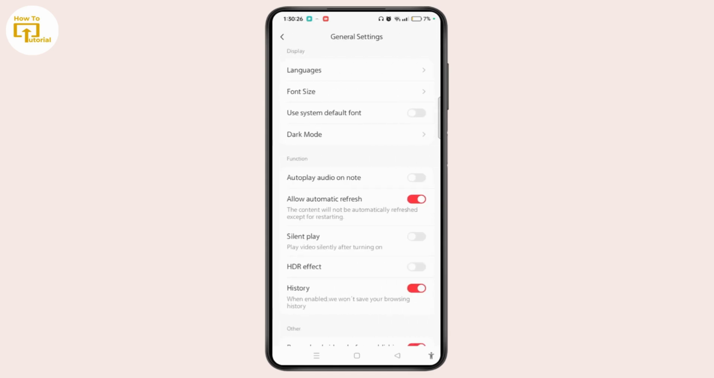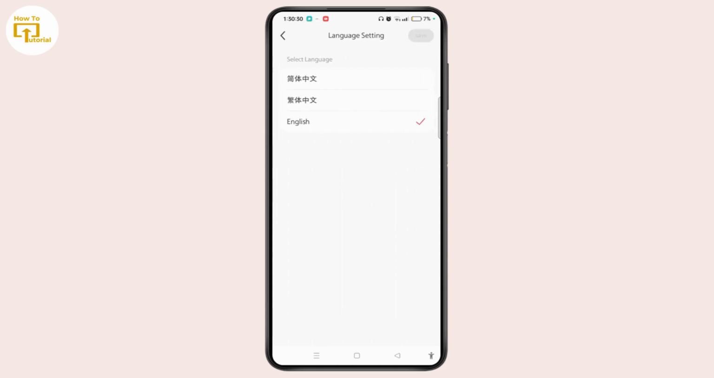From this display section, simply choose languages and then choose the English option, usually the third one or the first one. And then you simply need to confirm and enjoy. The app language will now switch to English. If the language is already set to English, no action is needed.